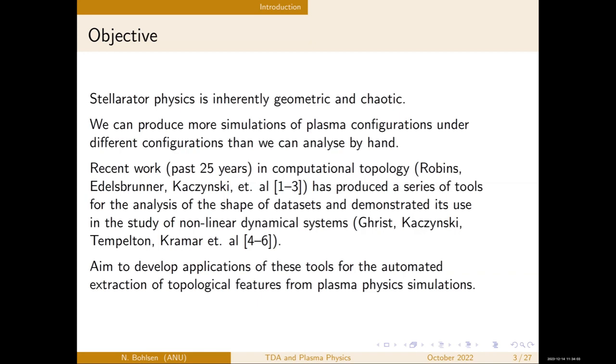I can make thousands of SPEC equilibria in a day. Well, assuming I can make it converge, but regardless, hypothetically, I can make a lot of them. But I can't reasonably look at thousands in a day. I want automated tools that can at least pull out interesting features of my simulations without me having to go and do it myself.